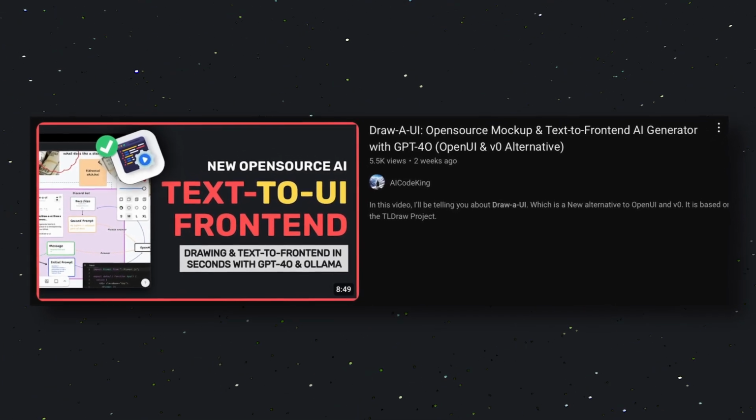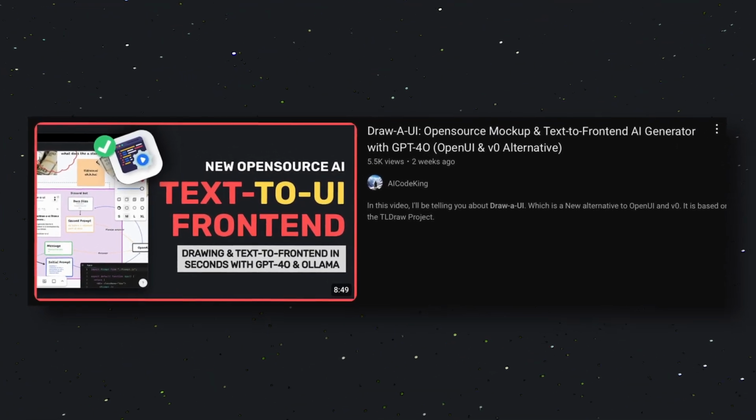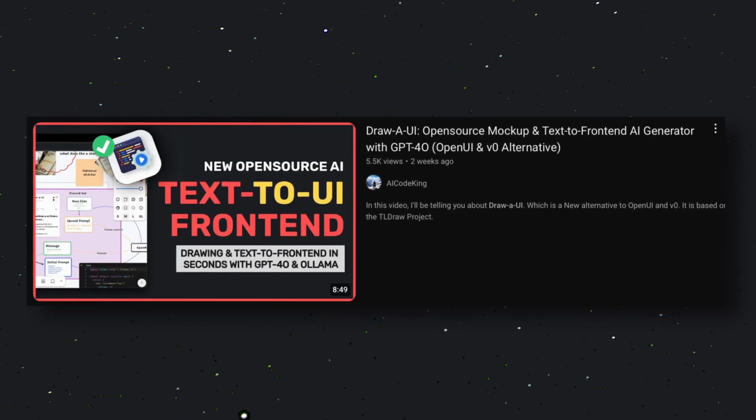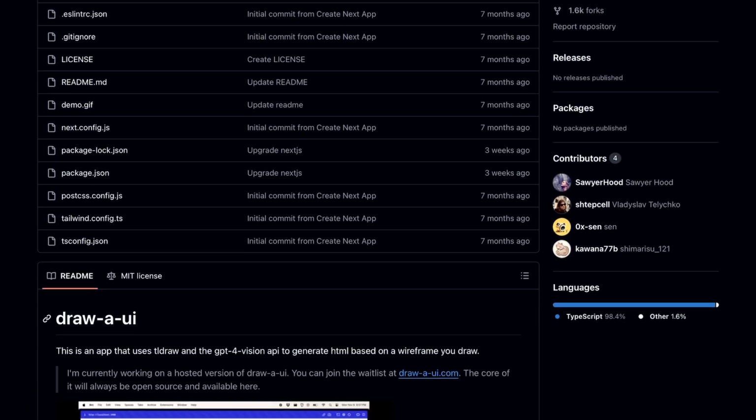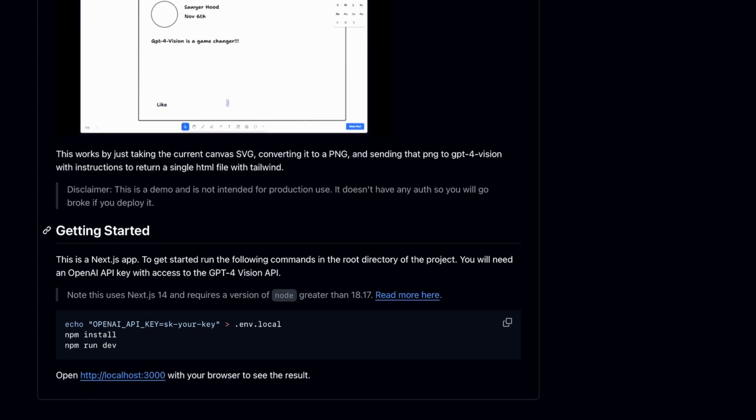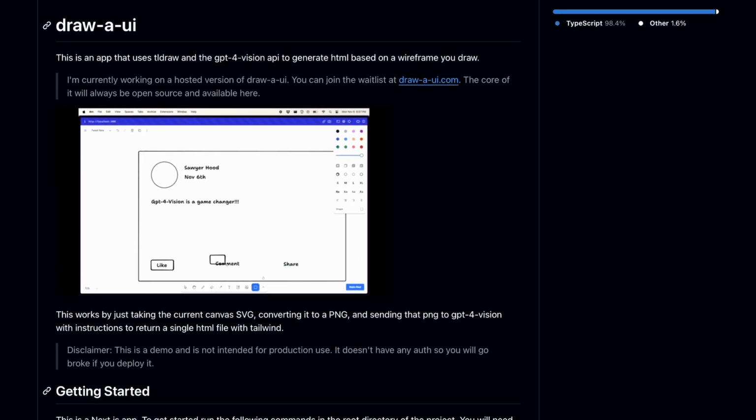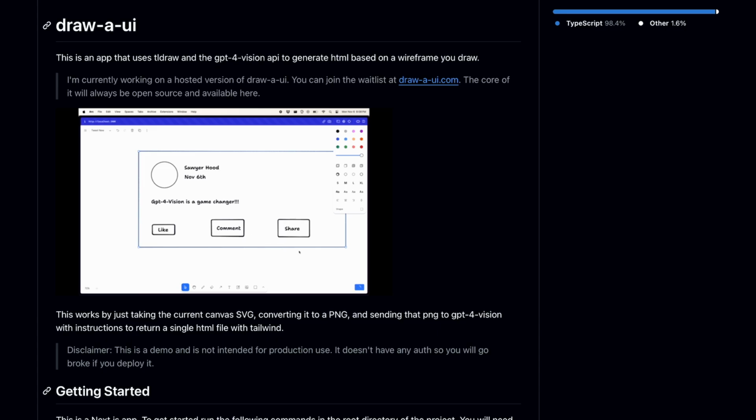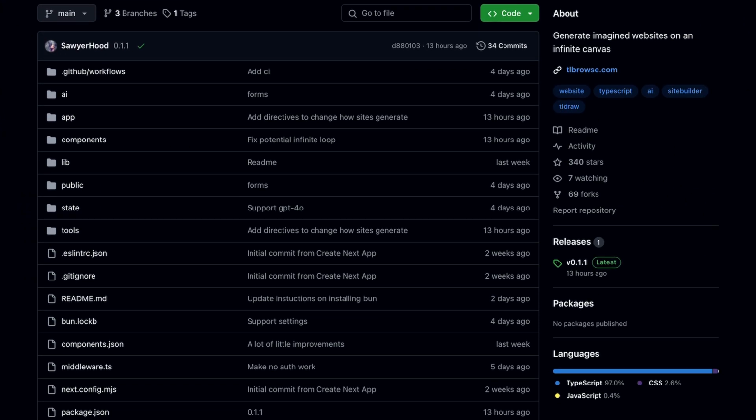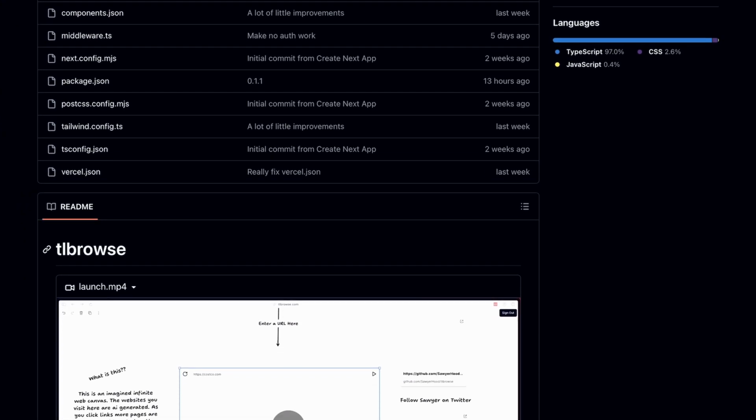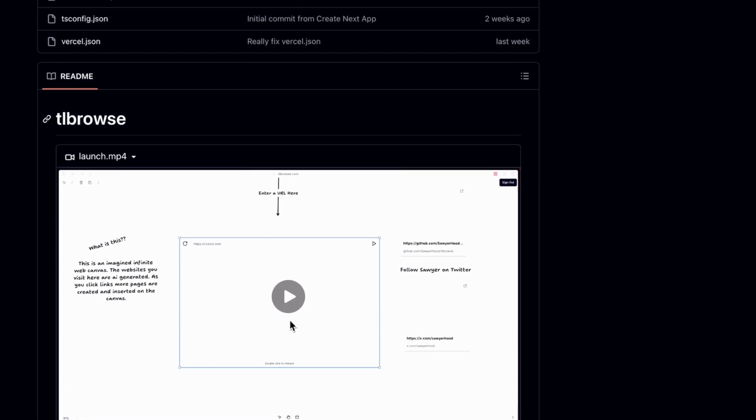Some days ago, I had covered Draw a UI, which is a front-end generator that allows you to create a mock-up UI in a tldraw interface and generate a real working front-end with it. I have covered it in depth. So, if you are interested, you can check it out. Because today, I'll not be covering it. Today, I'll be covering TLBrowse, which is a new project made by the same guy.